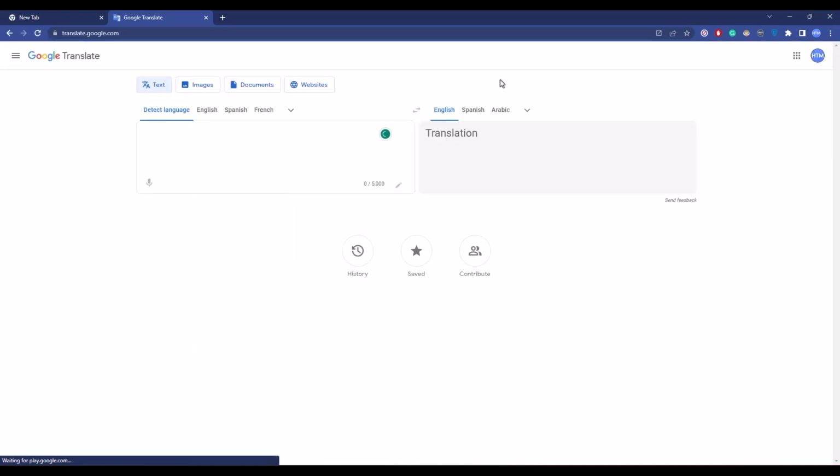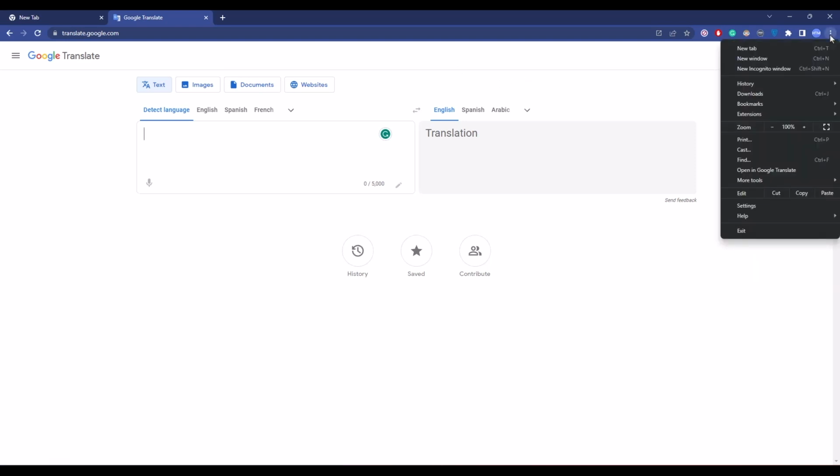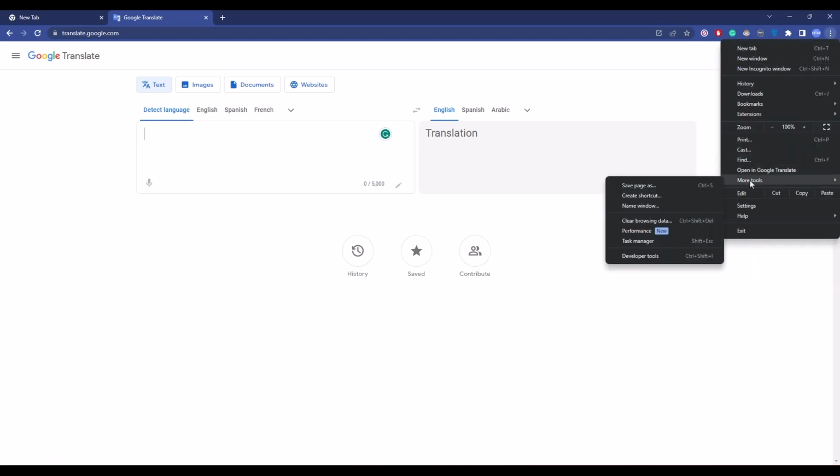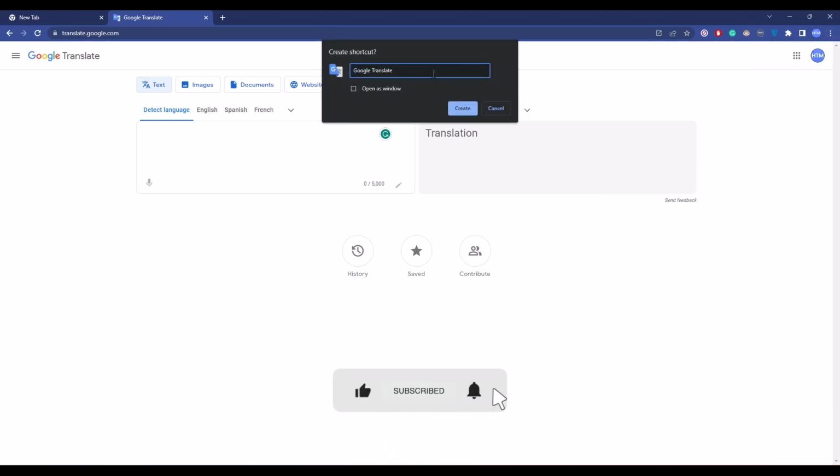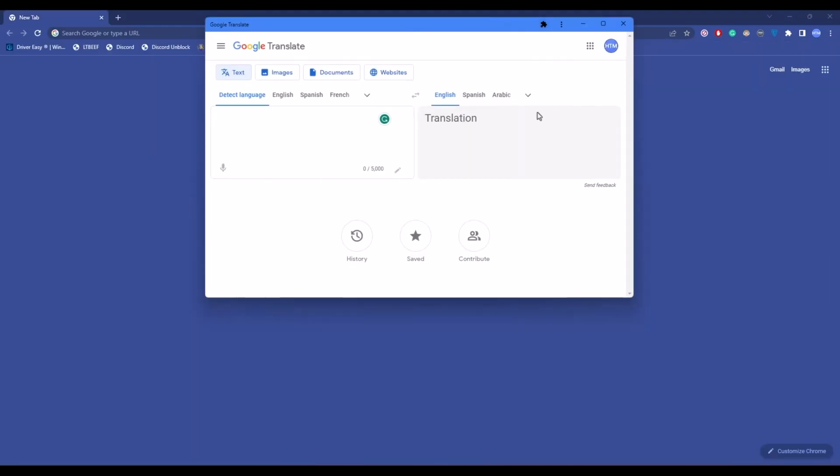Now Google Translate will open. Over here, what you have to do is click on the three dots over here. Go to More Tools, hover over it, and click on Create Shortcut. Now you can change the name over here if you want to. Then click on Open as Window over here, check the box, then click on Create. Now as you can see, our Google Translate has become just like a window.